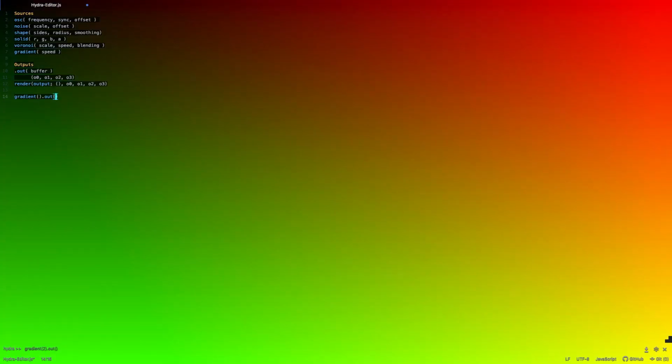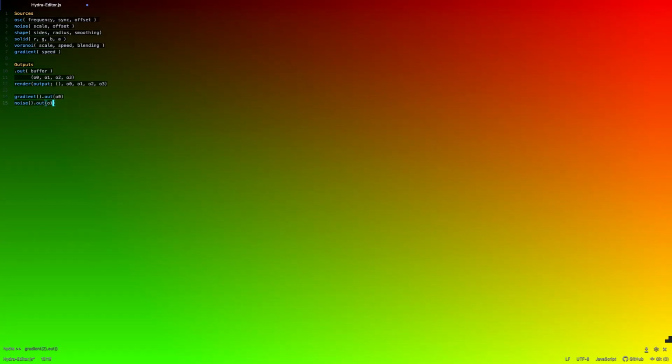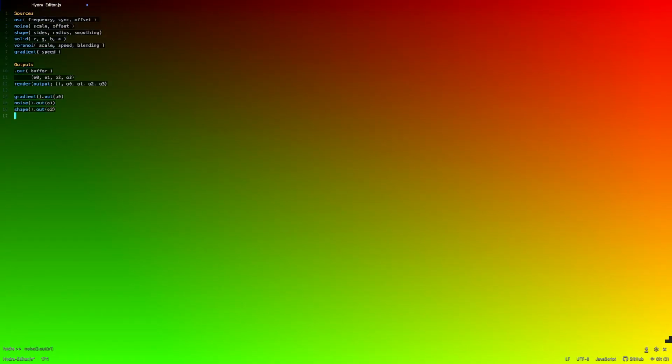To give it a different output, we'll use the command output and give it an o of output and a 0 as a channel number. And let's give a couple of other sources their own output as well. Shape. There are only 4 outputs that can be used, but eventually that should be enough.